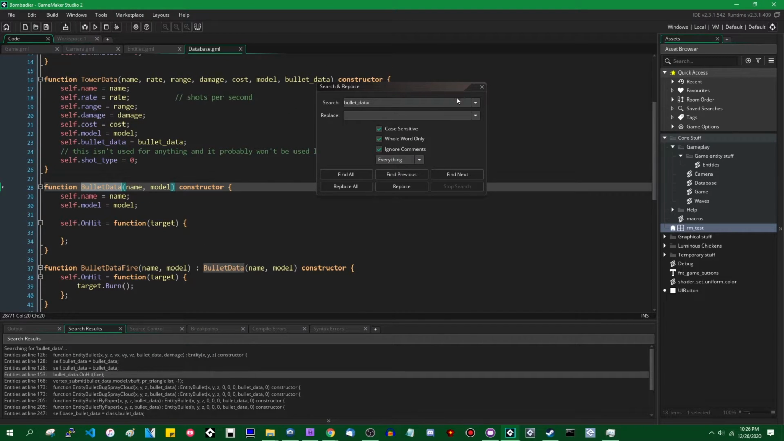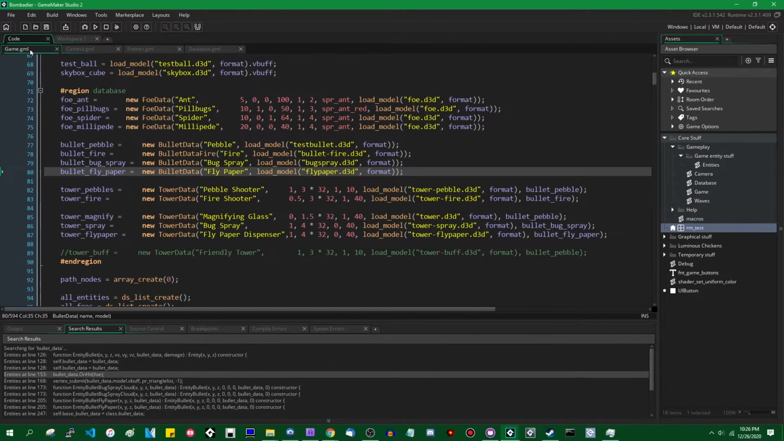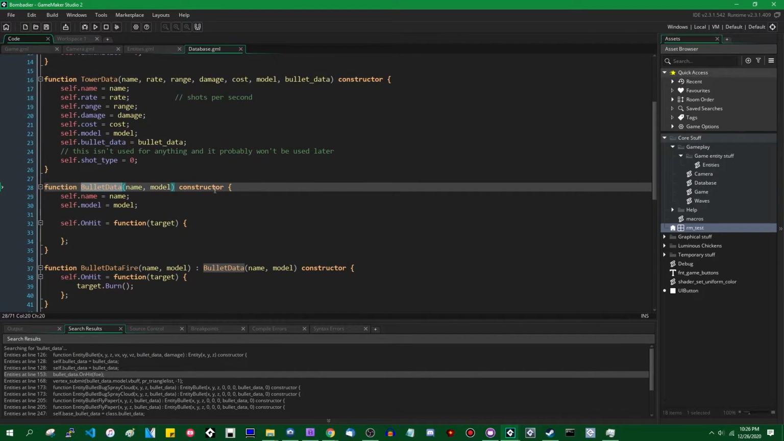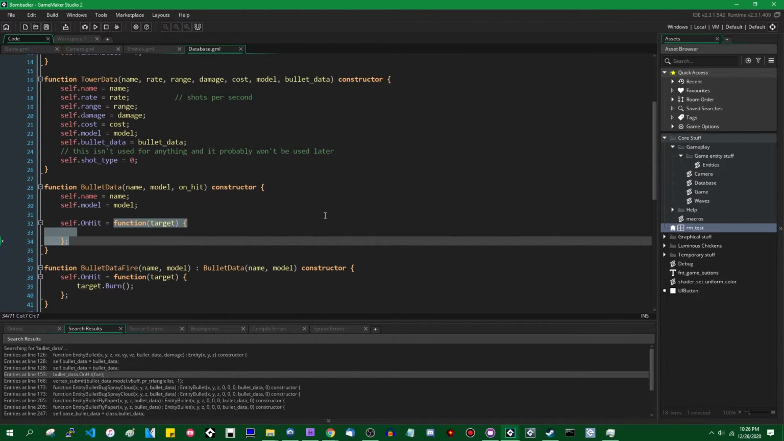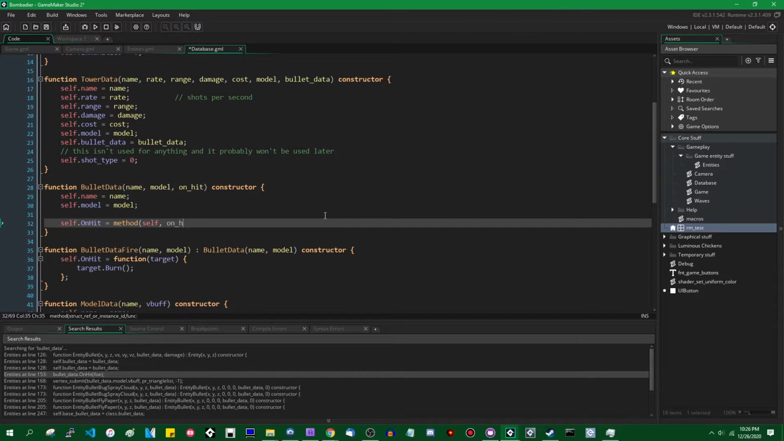Alright, in that case, let's actually use them for their intended use. One, so that I actually see that it's there. Let's refactor my code a little bit. The bullets data constructor is going to take an onHit function, and that is going to turn into a method of self: self.onHit equals method(self, onHit function).